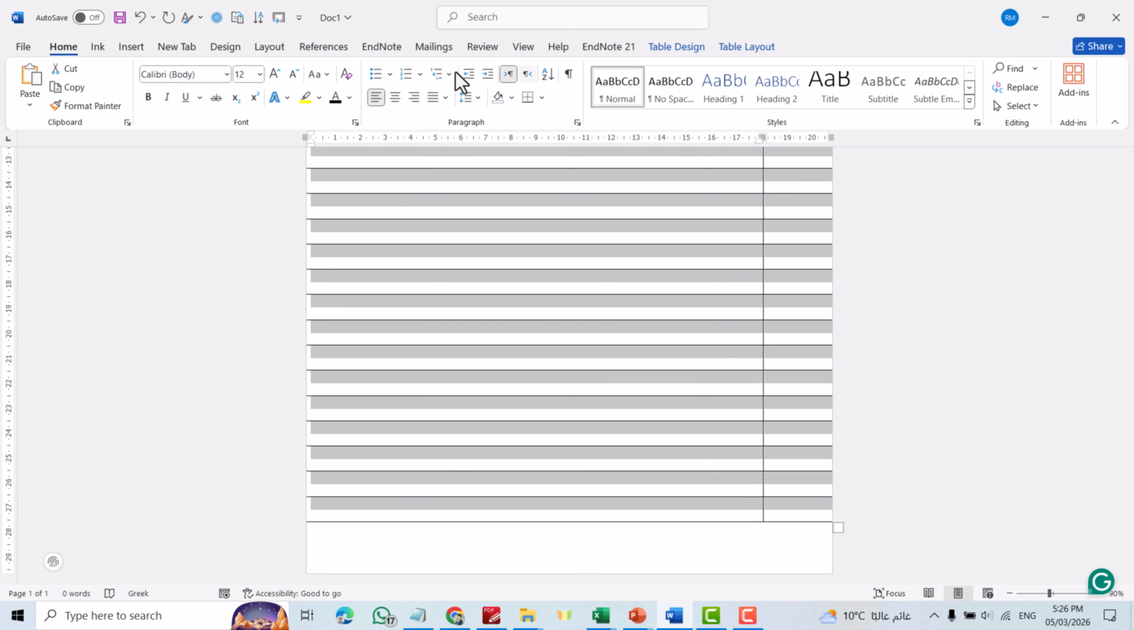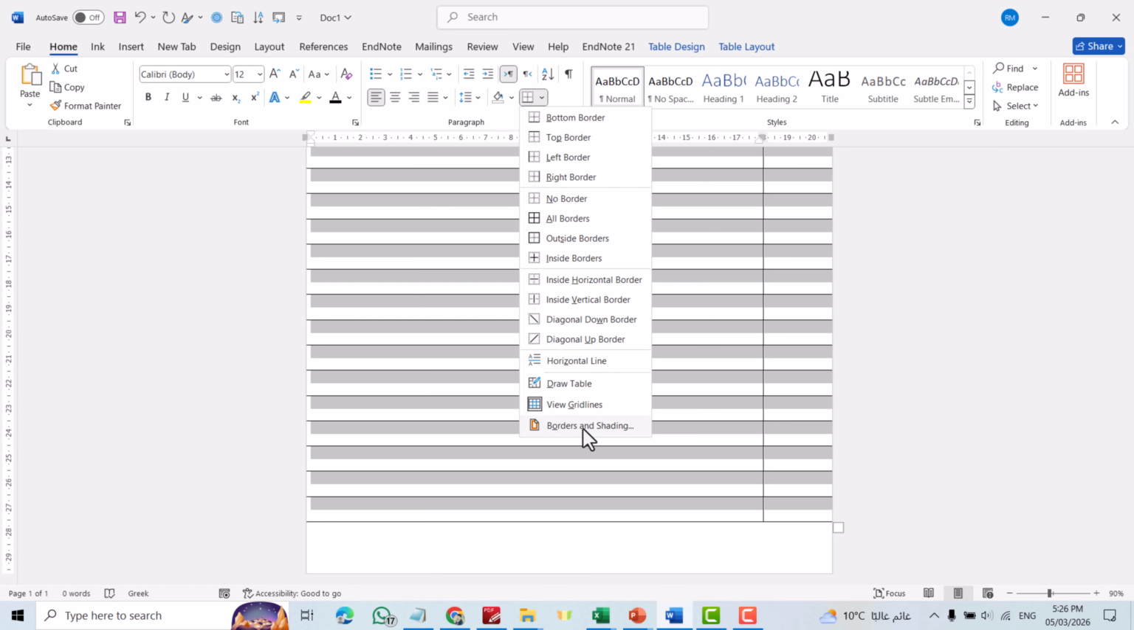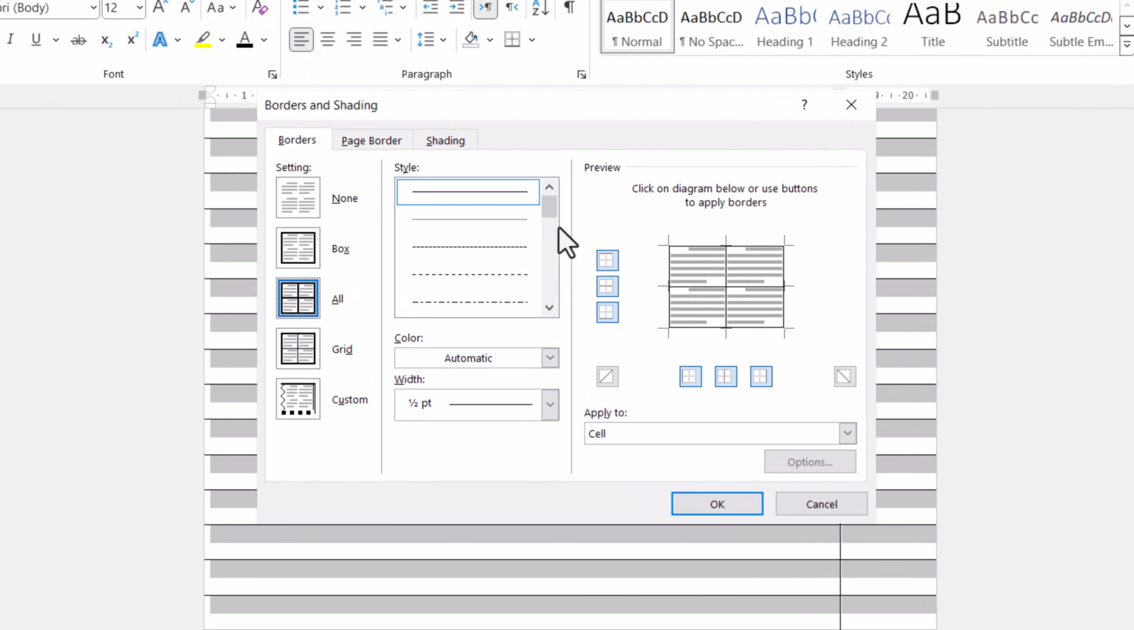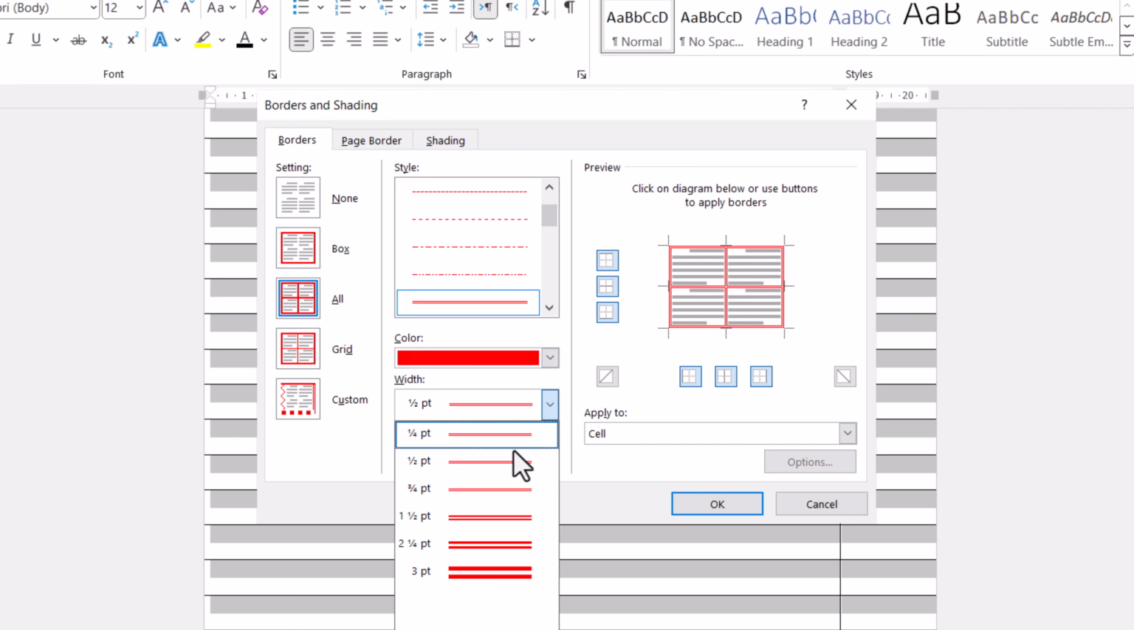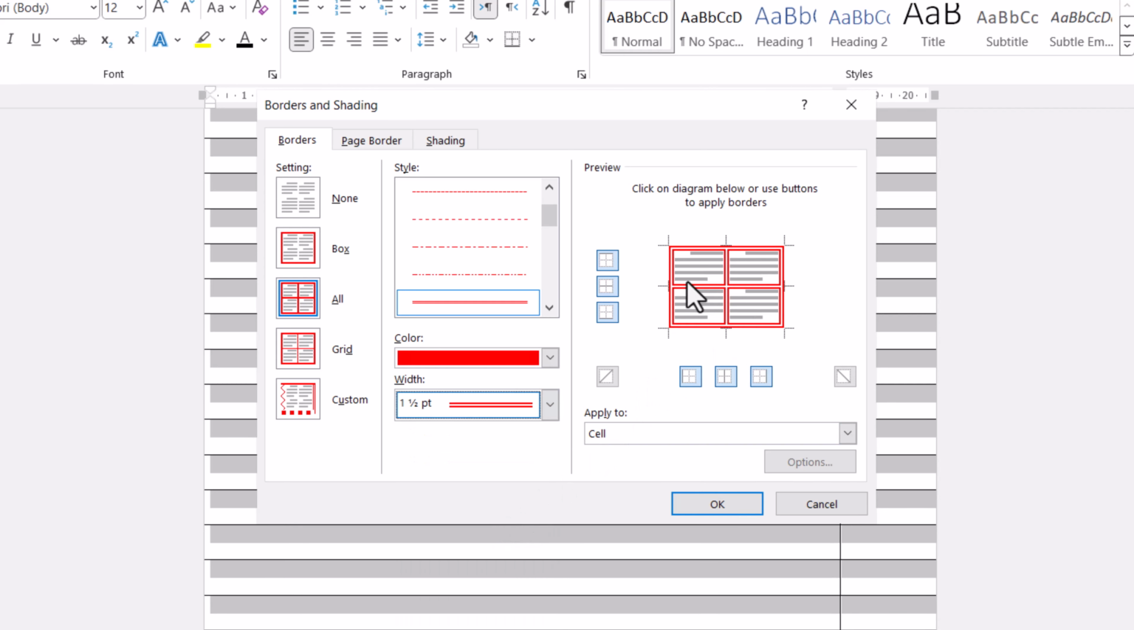Okay. From home, here we have border and shading. Good. Then bring this line, this two line. Change its color to red. Thickness 1.5. Delete this one. Delete this one and delete this one.